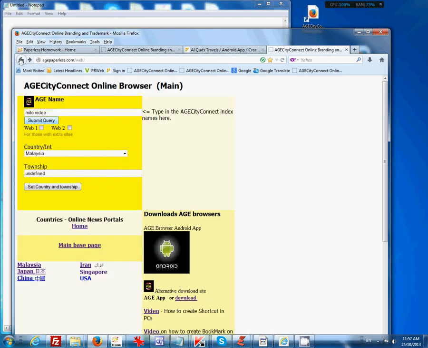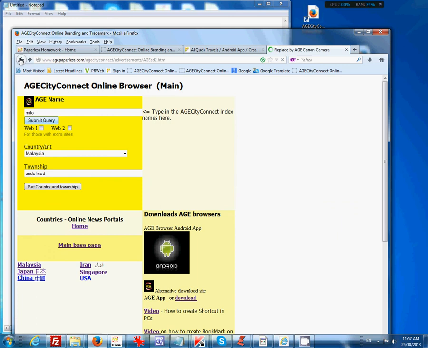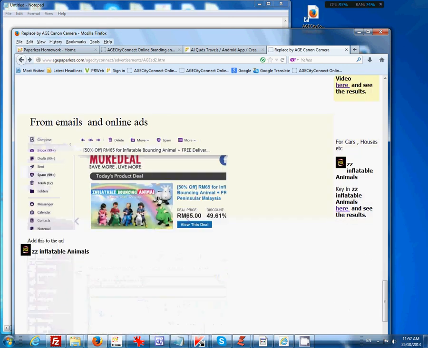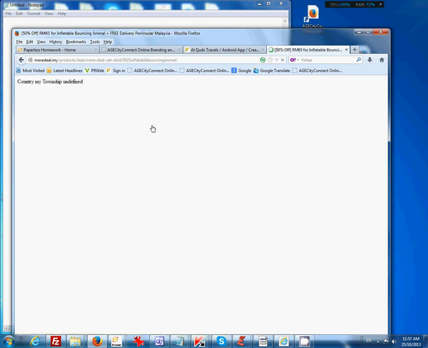So you can see here, even with emails, people send a lot of emails. All you need to do is this. After reading the email, nobody remembers it, but you can remember inflatable animals. So we just click here, put inflatable animals, click here, and straight away you go to the deal itself. More detail, take your time.